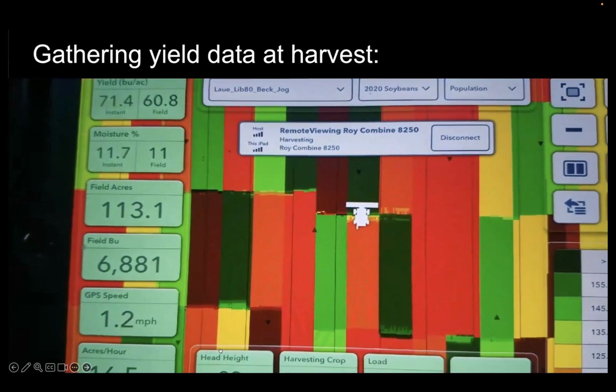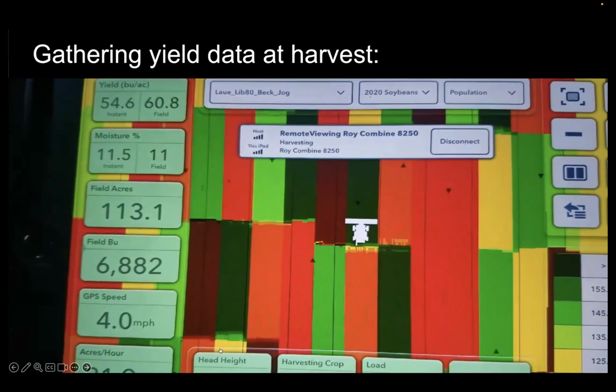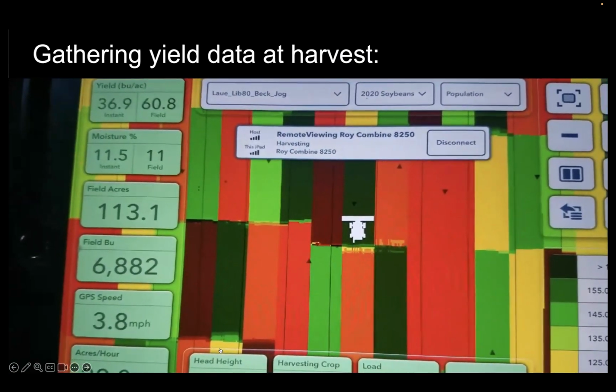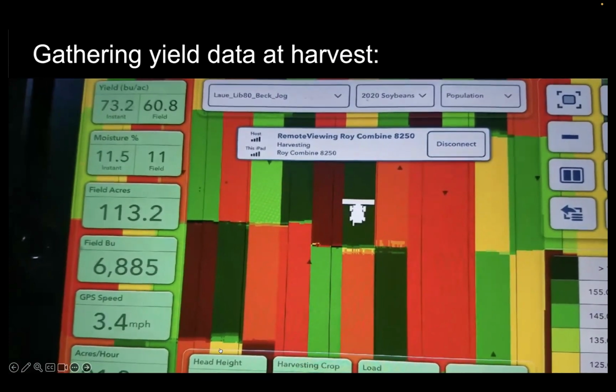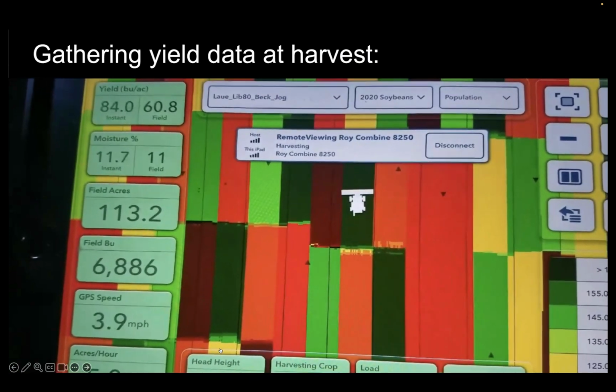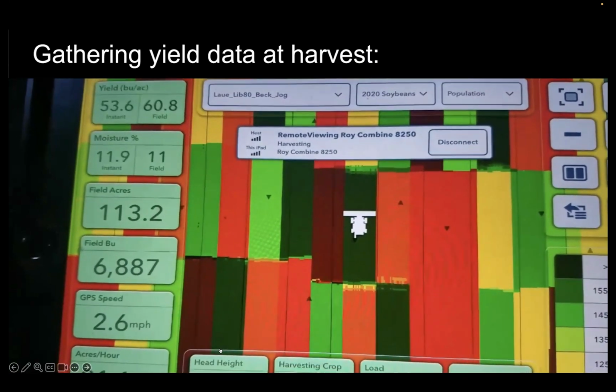This is a short video of my brother harvesting the soybean population study on Wente Farms Ltd. You can see the combine moving across the field with the population maps in the background. Isn't technology great?